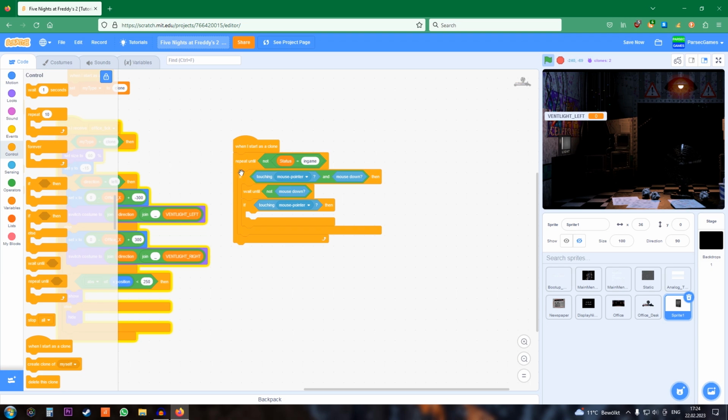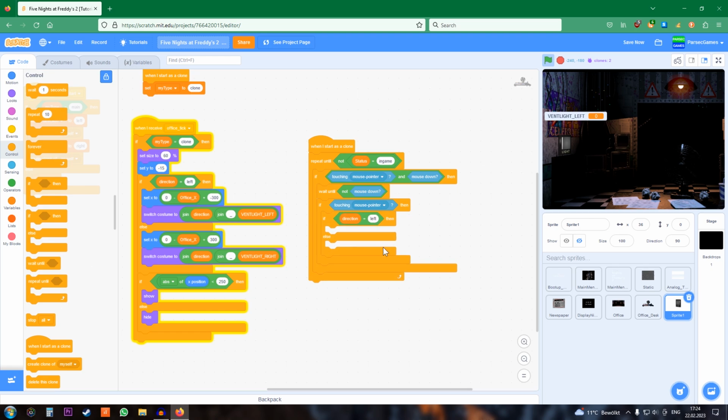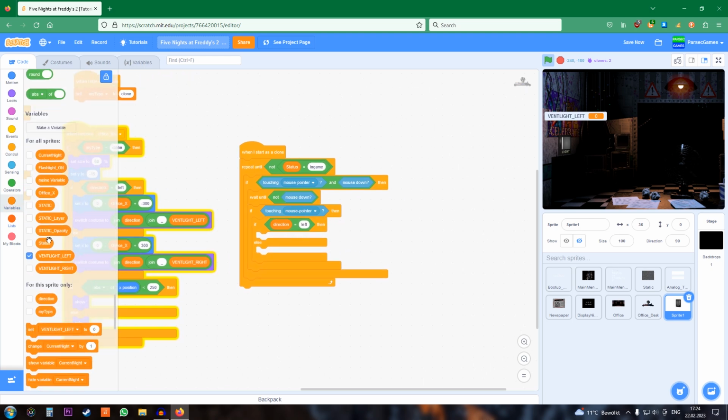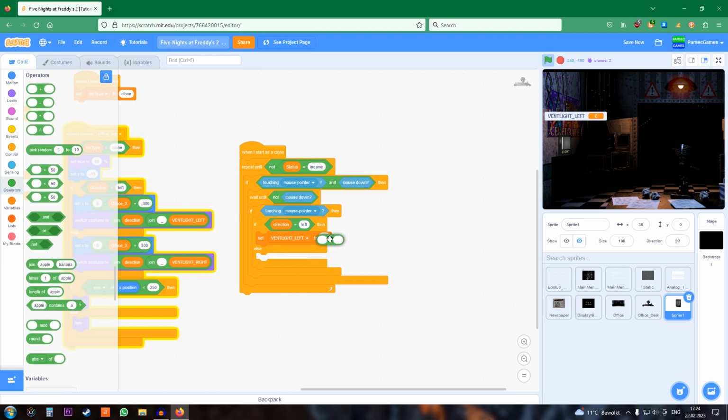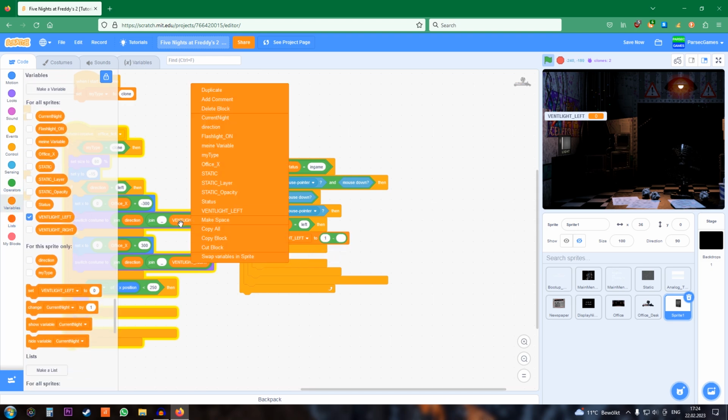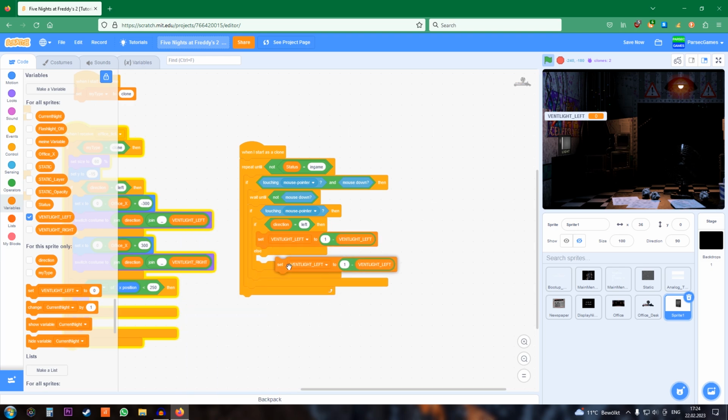So what we're going to do is just do it like this, and then check whether it's the left or the right button. And if it's the left one, we're going to set vent light left to 1 minus vent light left. And if it's the right one, obviously we're going to set vent light right to 1 minus vent light right.